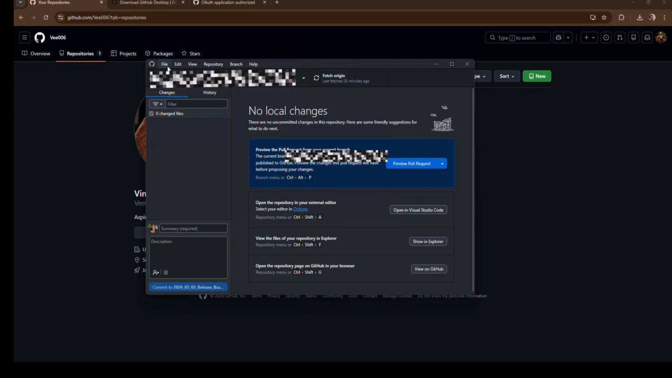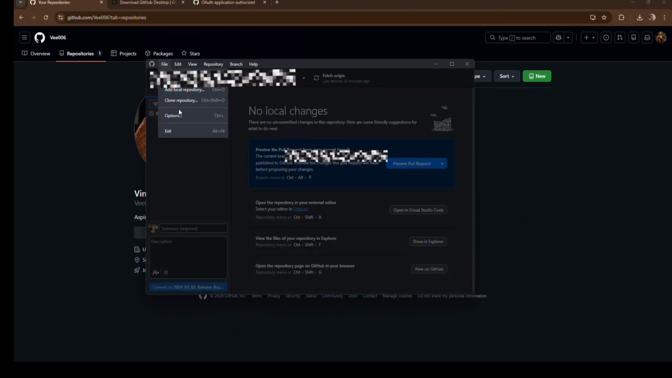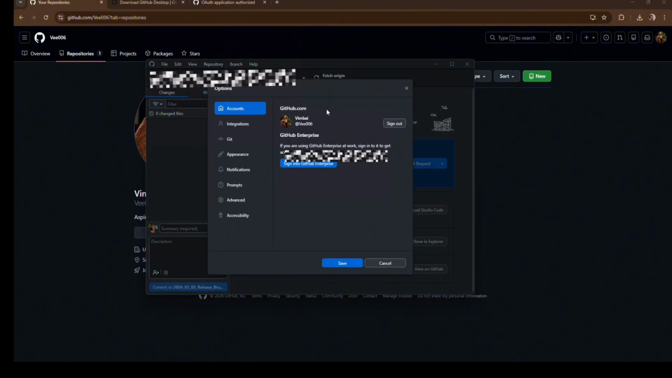So once you open the application and it prompts you to sign in, great, sign in. But if it didn't, on the top left corner, click on File, then Options, then you will see the screen. And if you don't see your username signed in, click on Sign in with GitHub Enterprise.